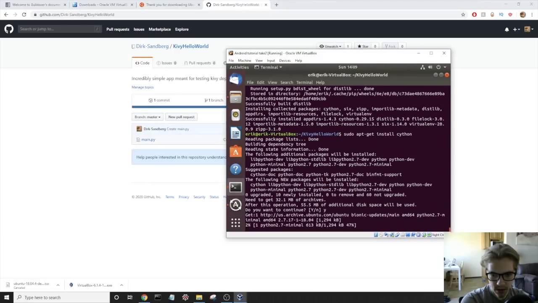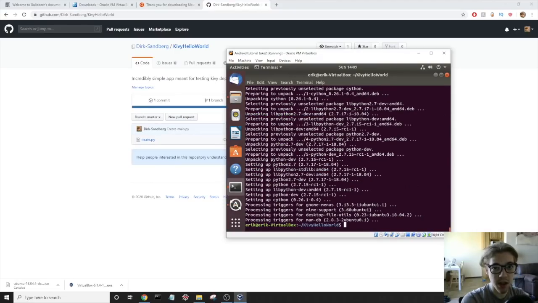Hit yes. Okay, we've installed everything that we need for our basic app. It's taken a little bit, but now we only have one line left to do, which is deploy our app or our code right now on our virtual machine onto the phone. So at this point, make sure that your phone is plugged into your computer.